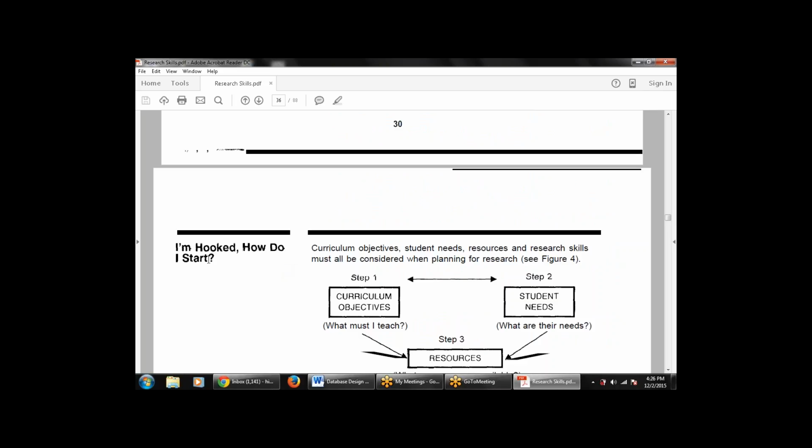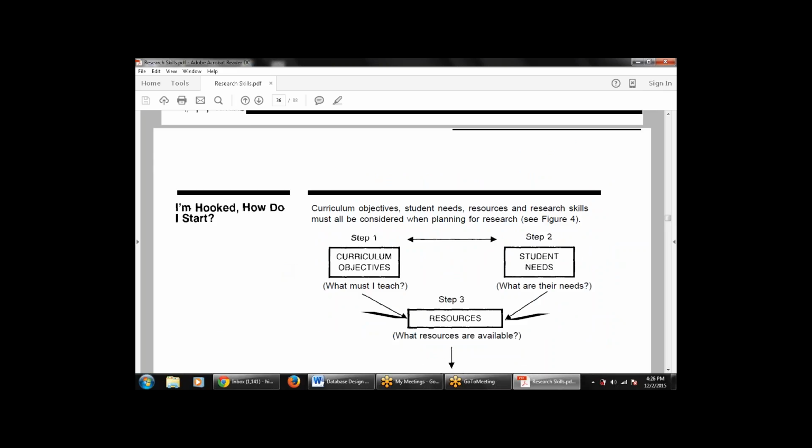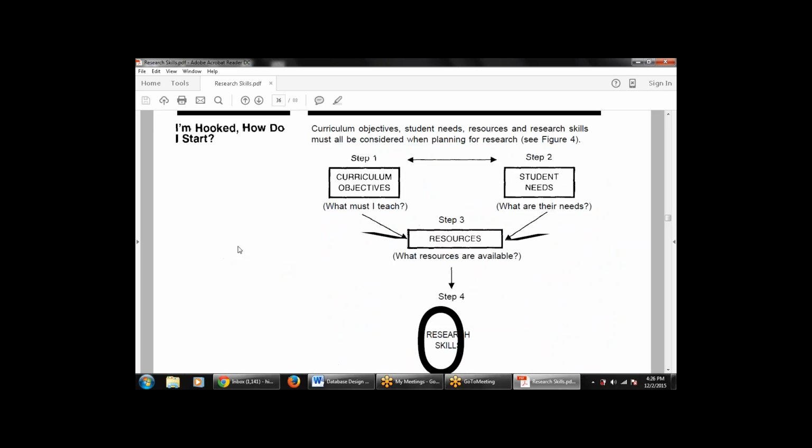Now I am hot. How do I start? What are the various steps by which we can start the activities? There are four steps. Step number one is the curriculum objective. That is, what is the main objective of the curriculum by which we can access the report? Then step number two is the student need, that is, what is the need of the student?